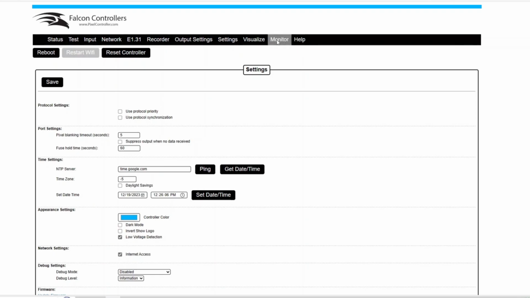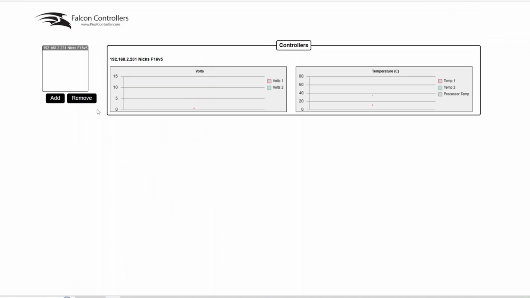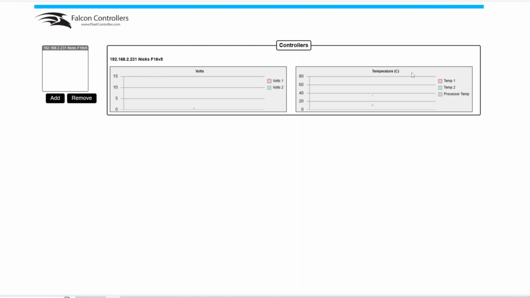The monitor tab opens a new window and allows you to connect multiple controllers to this page. This allows you to monitor all of your controllers' information from one window. You can add or remove the IP addresses of your controllers by clicking these buttons.